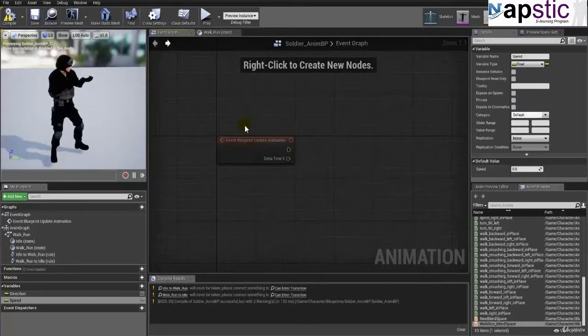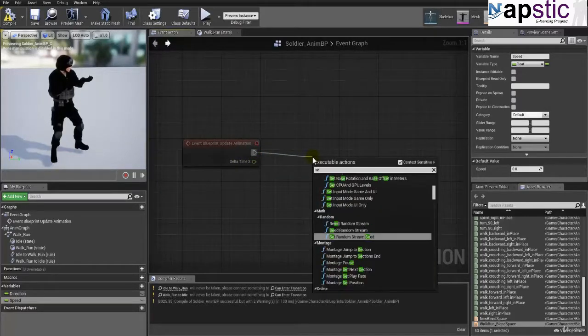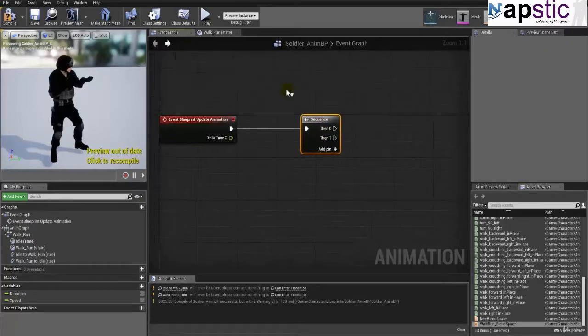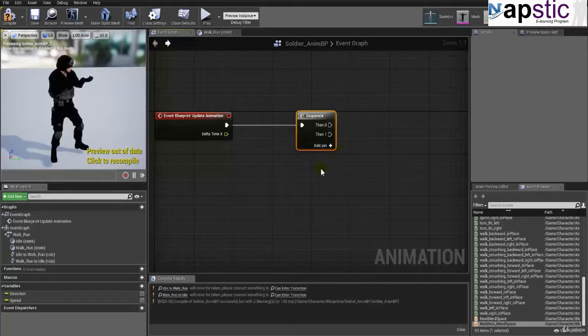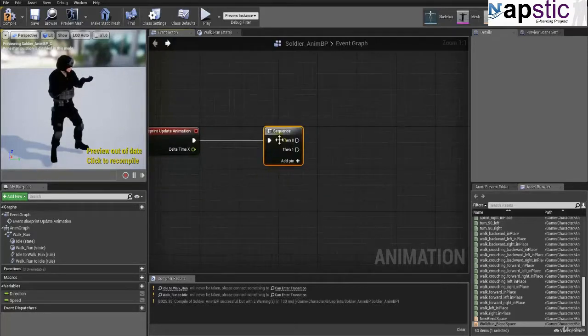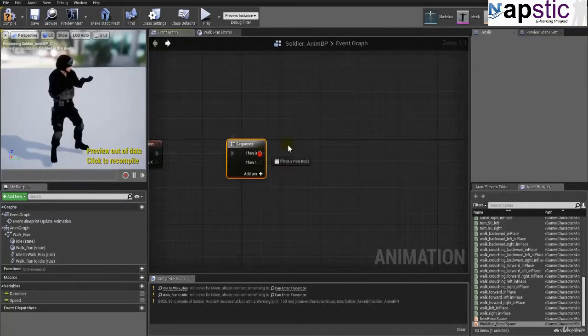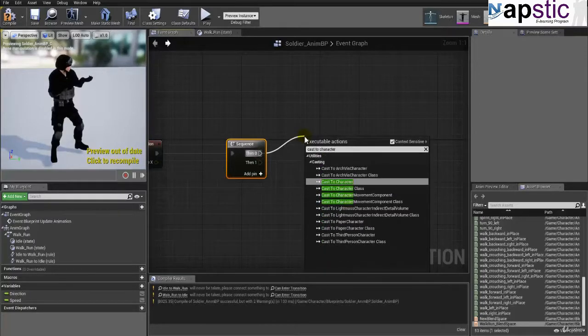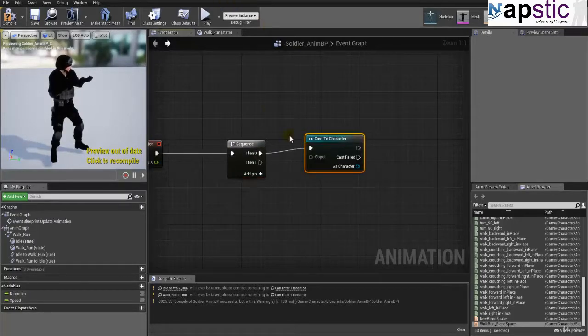Okay, so now that we're in here, we have to do a bunch of things. First thing is, let's add a sequence node so that we can do things in a sequence. The reason we have a sequence node is so that we can execute a bunch of things one after another and in a neat fashion. In the first one, we have to cast this to a character. We are casting this to a character and not our third-person character.